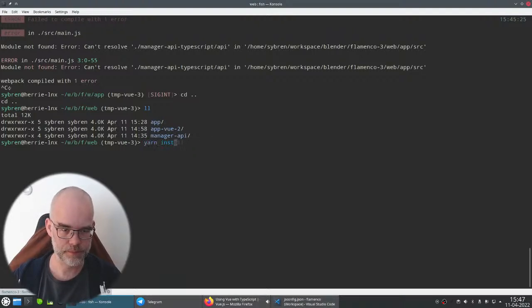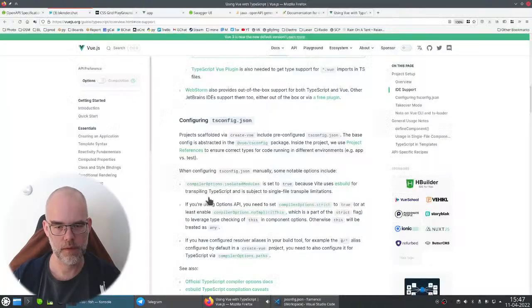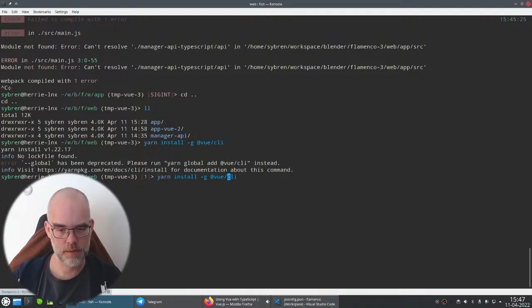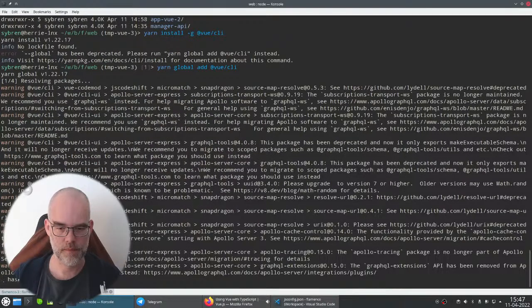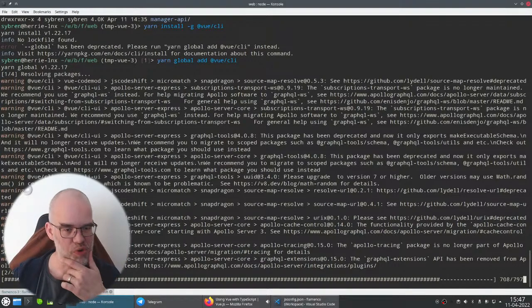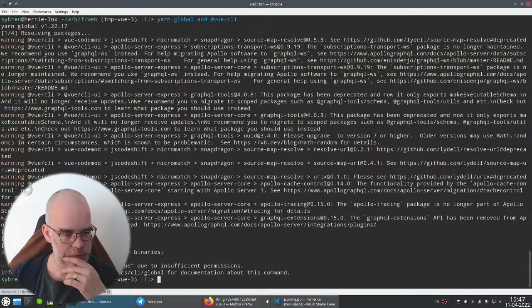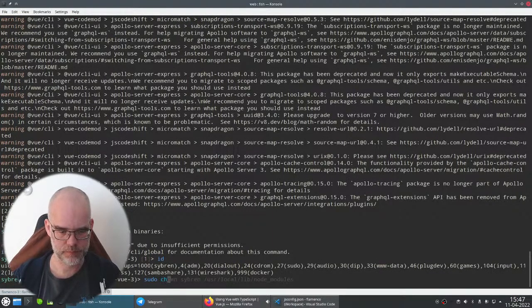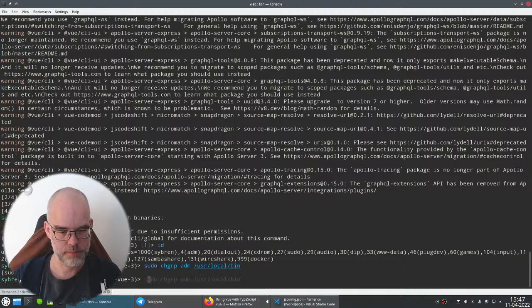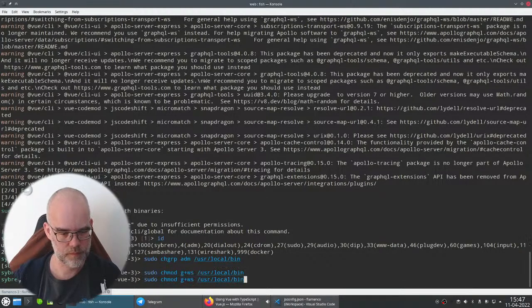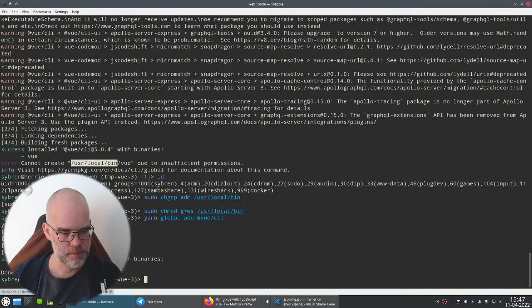I think it's something like that. Yeah, and this is what I'm used to when we're doing JavaScript. All the warnings. Cannot create user local bin view. Yeah, I know. That's why I also don't like this stuff. Yay.